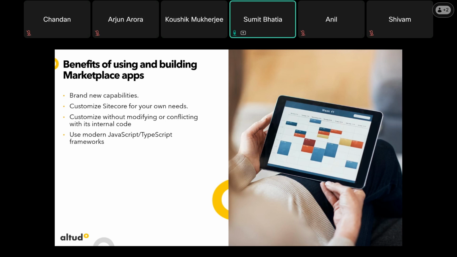It allows you to customize Sitecore for your own business needs, whether it's a new integration workflow or UI enhancement or something else, whether you are working on a project and there is a specific need for the client that is not present in Sitecore XM Cloud, but you can try to achieve that using marketplace apps. What is really powerful is that you can do all this without touching or conflicting with the Sitecore internal code. So your customizations remain stable, and if Sitecore XMC upgrades in the future, it will not impact your app anymore.